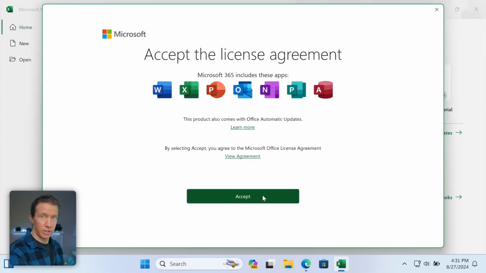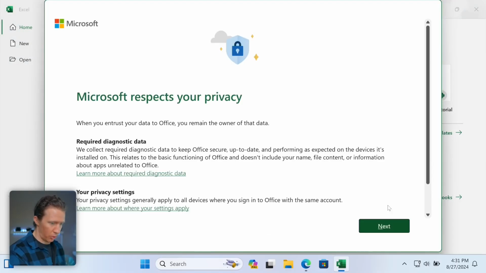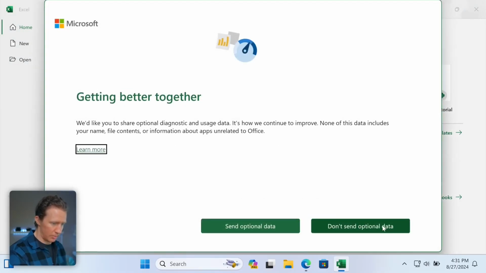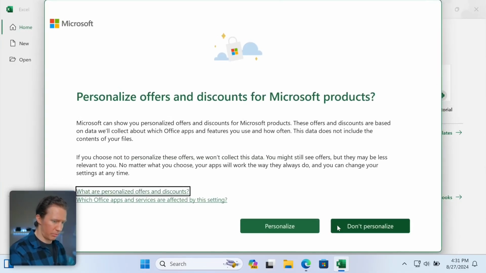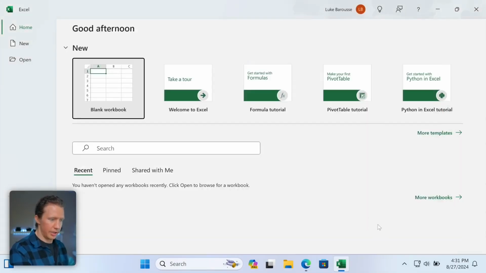All right, and we got to agree to some lawyer talk of accepting licensing agreements. At this point, I'm pretty worn out of going through this process, so I'm just going to click through everything. I'm not going to send any optional data. Personally, I don't like to do that. I don't want to personalize right now. And it looks like I'm finally done. All right, I'm into it.